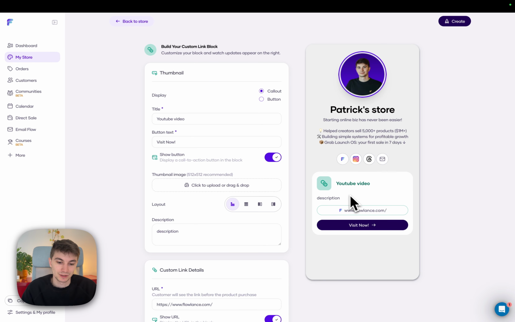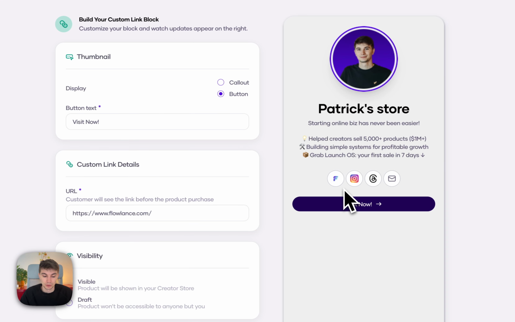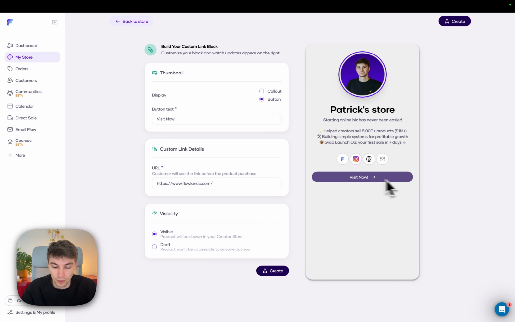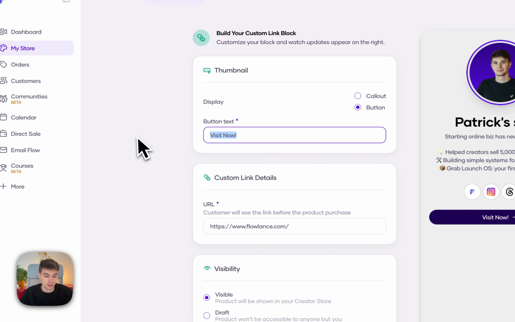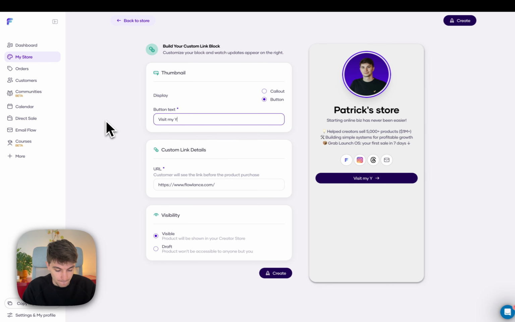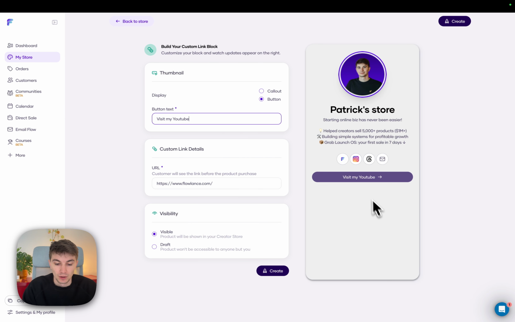Also, you can use the custom link preview as a callout or just as a button right here. So you can basically have only one button, and you can customize the button text right here. So you can change it on this. The color of the button, you can edit in the design of your store. So don't worry about it here.